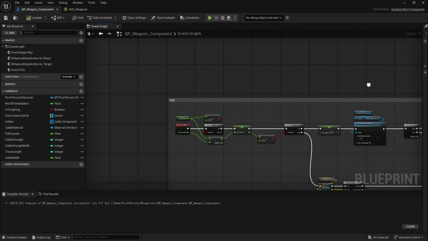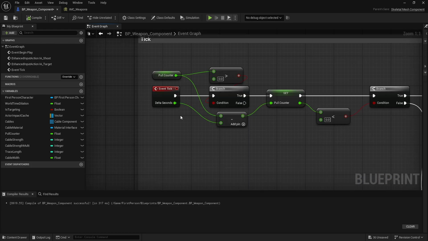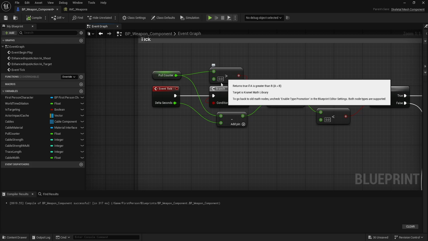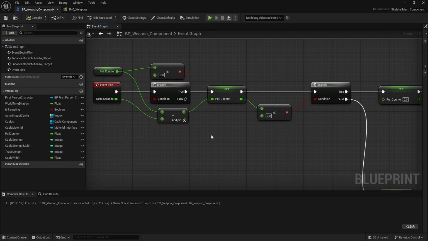And then in the tick function here, we're going to do some ticking. In the tick function, we'll check to see if this pull counter is greater than 0, basically, so if we're active, and then we'll subtract the delta seconds. So we're just creating a timer. It's a timer using the tick instead.